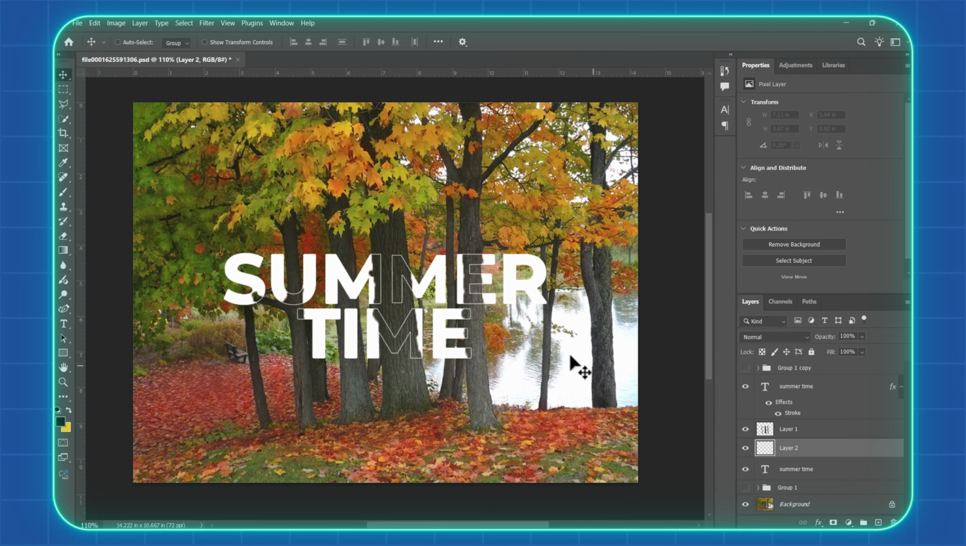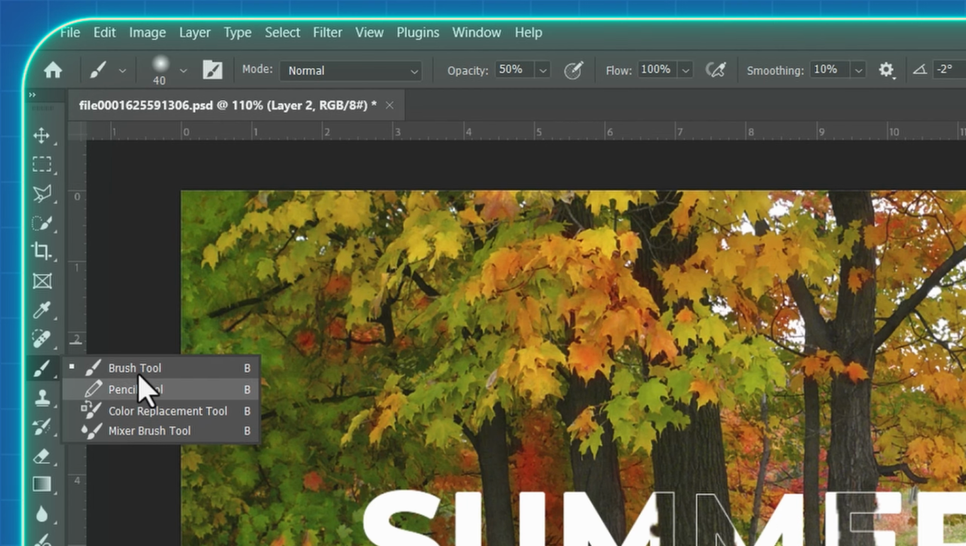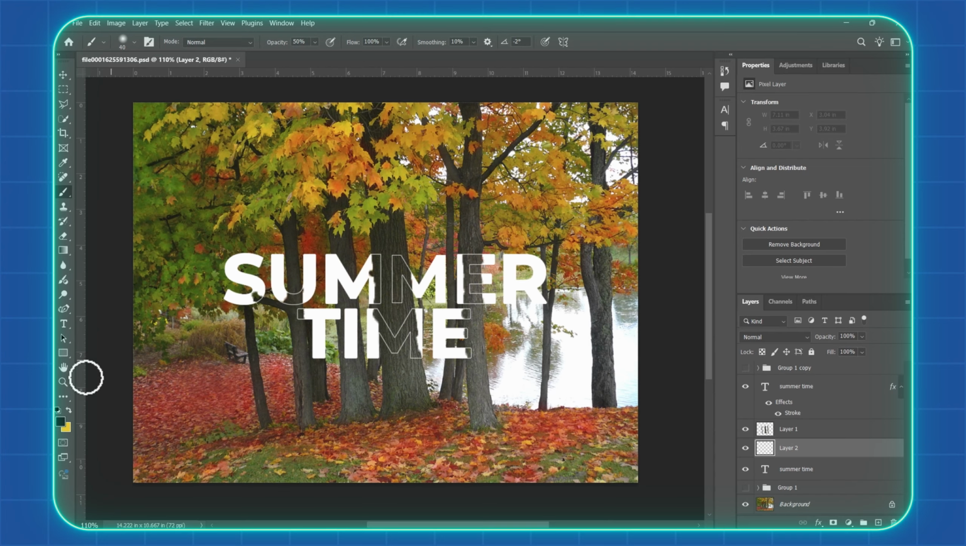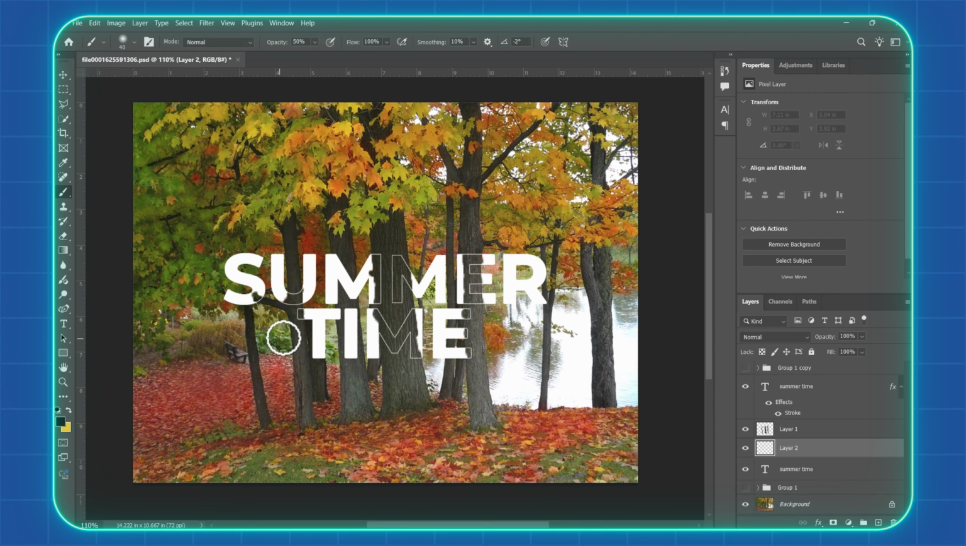And now what you can do is press B for the brush tool, or you can come here, right click on this one, select the brush tool like this, and then you make sure that the foreground color is black. As for the background color, we don't care, but for the foreground color, make sure that it is black. And then let's zoom in.